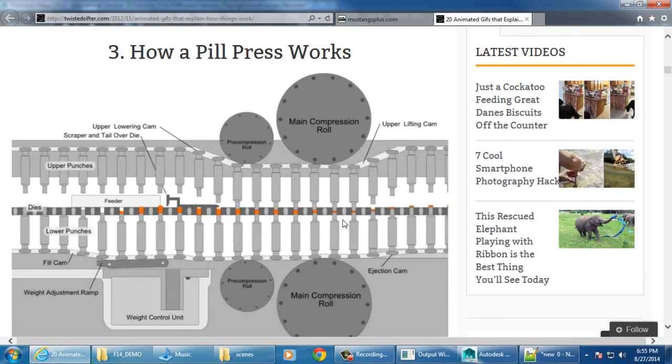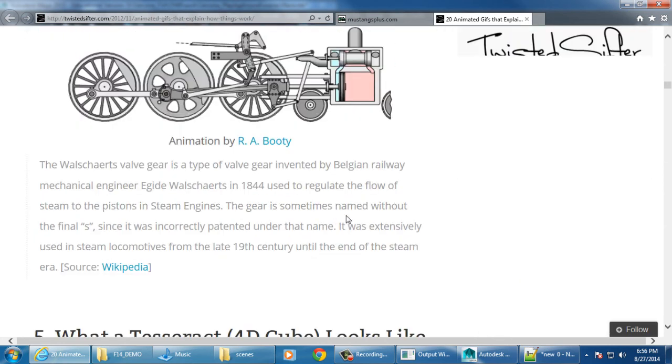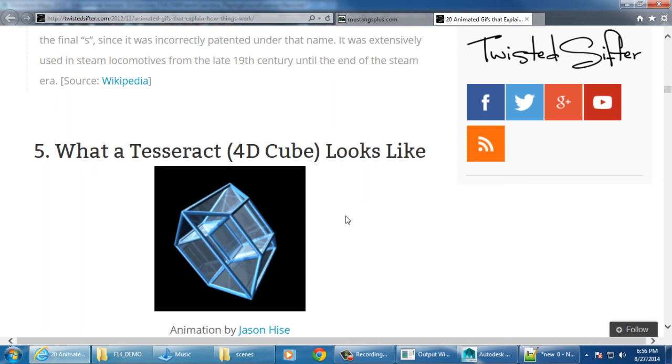How a pill press works, it's kind of neat. Not as impressive as the other ones. Locomotive, that's kind of cool too.